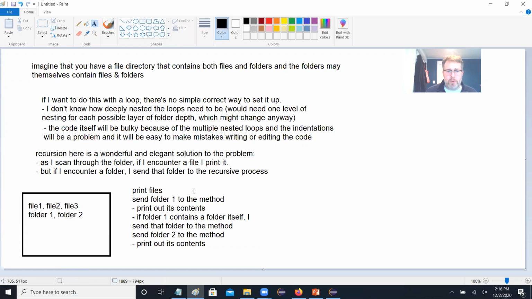Okay, so it's pretty easy, and it solves both of these problems. Number one, it doesn't matter how deep the nesting is, as long as it doesn't blow up the stack on my machine. Second, the code itself is going to be very compact. I don't need to write this bulky, ridiculous set of loops. Instead, I can just have one method that does the trick.